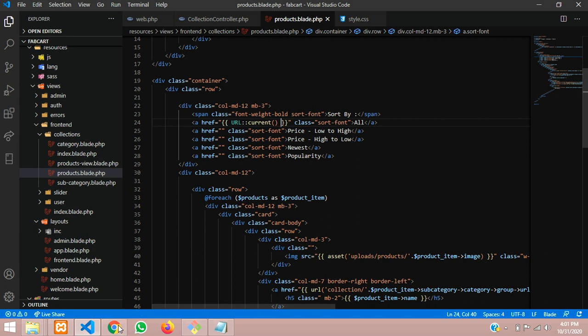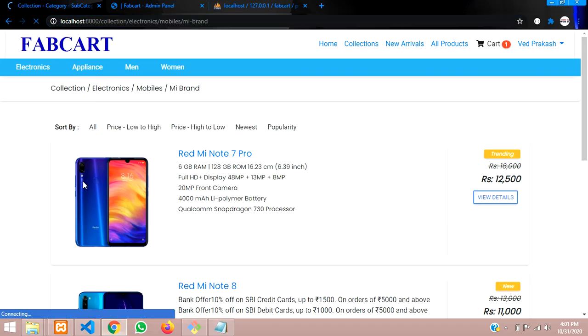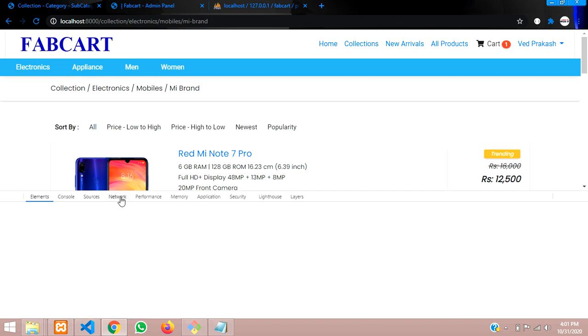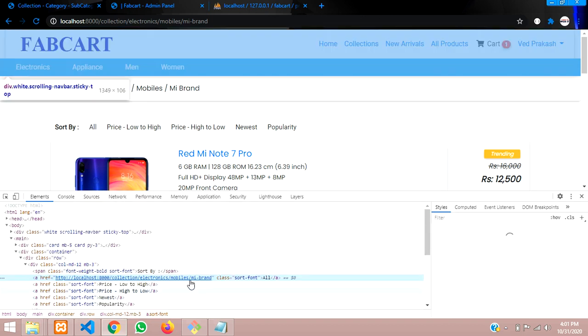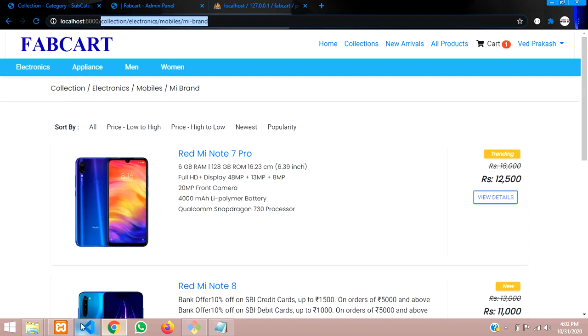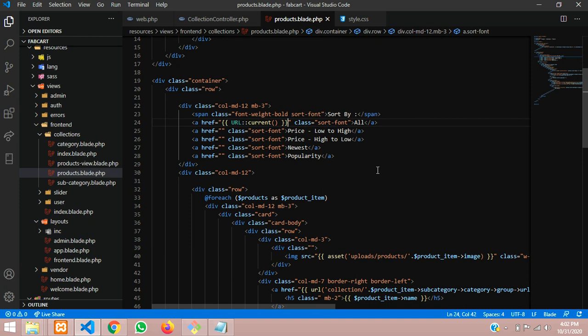Now you can just view this. Let me save it so I will show you the output. I will hover over it so you can understand how it is working. You can see that the current URL will be fetched. Let's inspect that. As you can see here, collection, electronic, mobile, MI brand. This is the current URL which you are getting, right? So on the All button, done. In the same way we will fetch the others. Let me close this and we will get all these URLs. So let us copy, Control C, then paste.